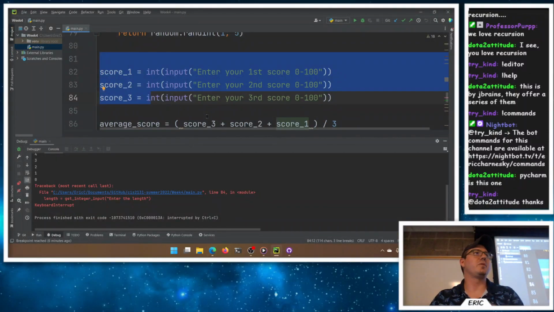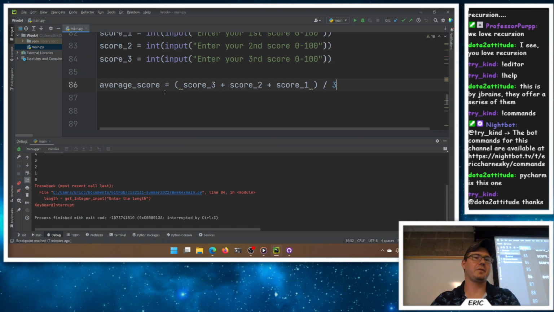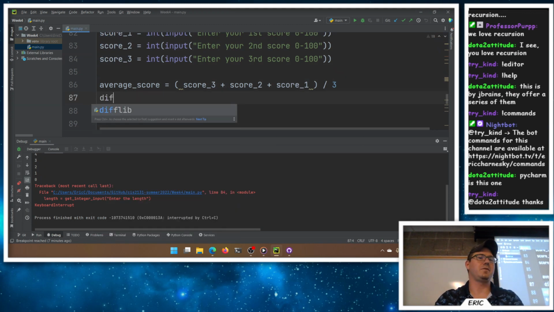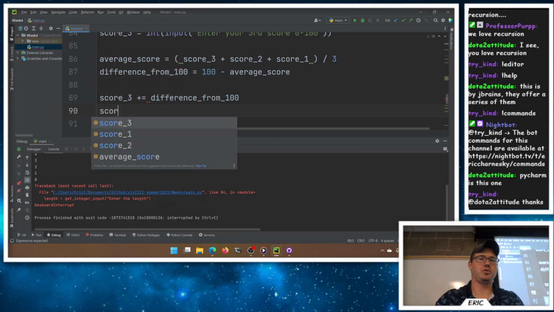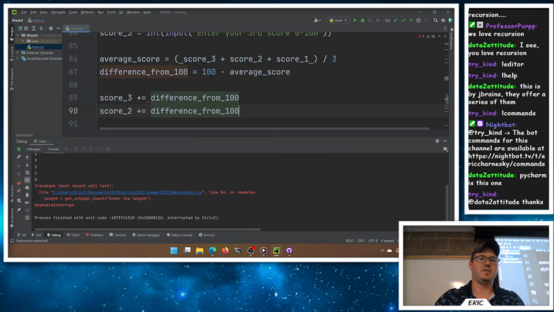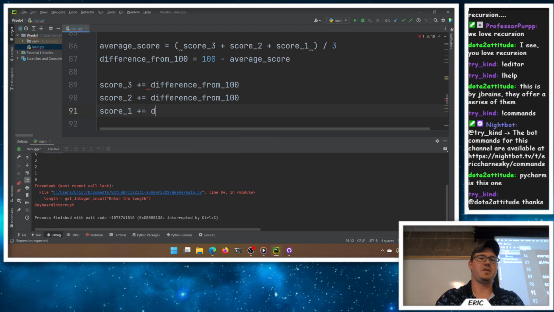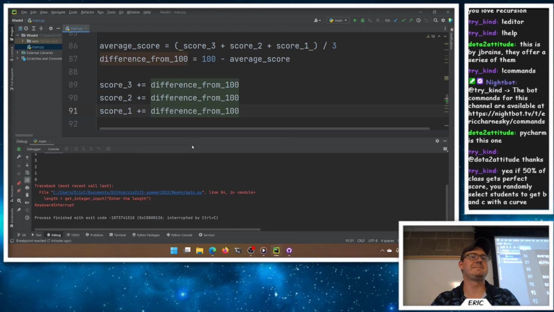So we don't want to curve. We want to bump their score. If the highest score was 90, then let's make the 90 a 100% by adding 10 to it. So we figure out what the average is, and then we'll figure out the difference from 100, which is 100 minus the average score. And then score 1 plus equals the difference, score 2 plus equals the difference, and score 3 plus equals the difference from 100. Can we do that? So add whatever the difference was to all the scores.